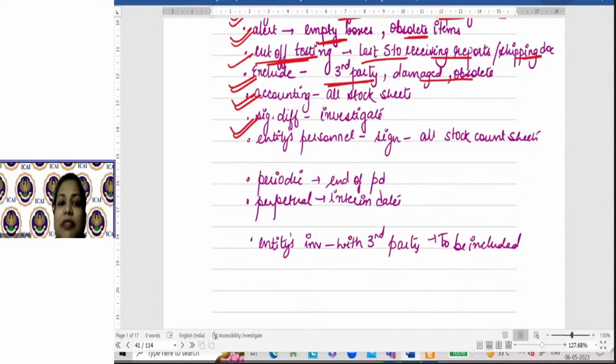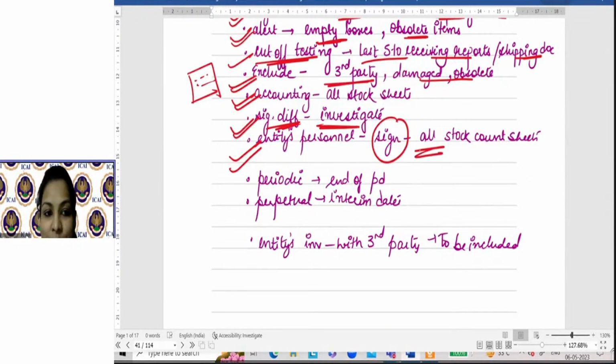In case of any significant differences, like whatever is the final result of the inventory count, he'll compare it with the results that are coming in the financial statement, and in case of any significant differences, he'll investigate. The entity's personnel who are conducting the physical inventory count, he'll make sure that they sign all the stock count sheets. And if the inventory count is conducted periodically, let's say year end, in that case the auditor can attend the inventory count at the year end only. That is the time when the management is conducting the physical inventory count.